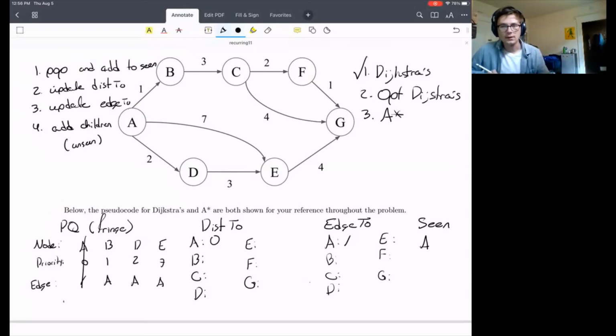Right. I've personally gone ahead and sorted them myself. Keep in mind, of course, the priority queue data structure is going to internally sort these things. So this is basically what we have. We've got the children, and now we're going to continue with our next loop of the algorithm. Okay, so we are going to pop and add to seen.